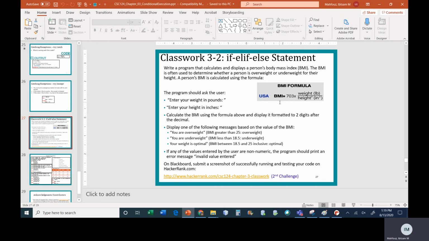Now, after you display it, you want to tell them whether they're overweight or underweight. So if the BMI that you calculated is greater than 25, you're going to print overweight. If it's less than 18.5, you're going to print underweight. And if it's between 18.5 and 25, you're going to say optimal. Now, if the user at any point enters an invalid weight or an invalid height, like some gibberish or some text, you're going to tell them "invalid value entered." Okay, you're going to test it on HackerRank and submit your code with a screenshot of passing.